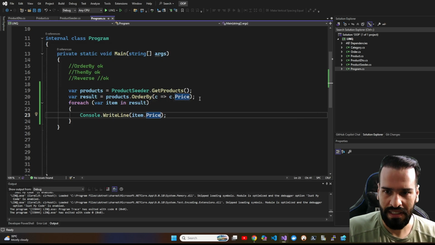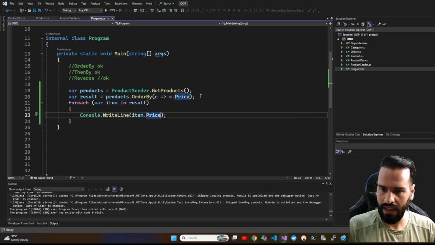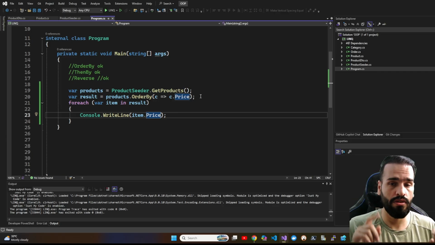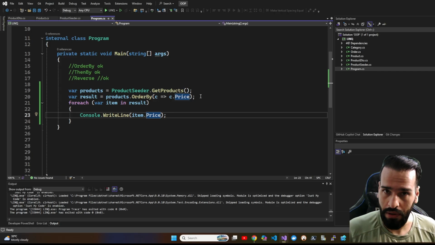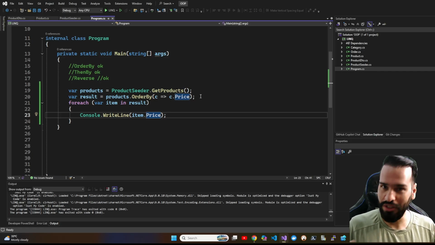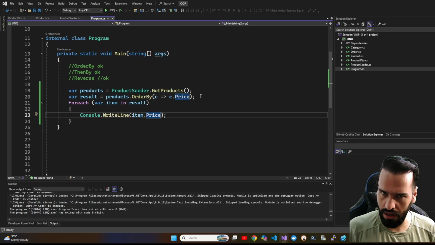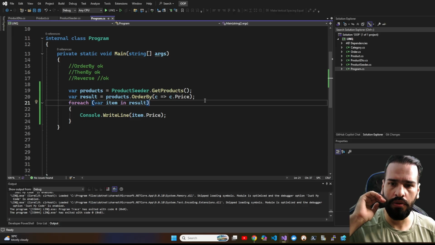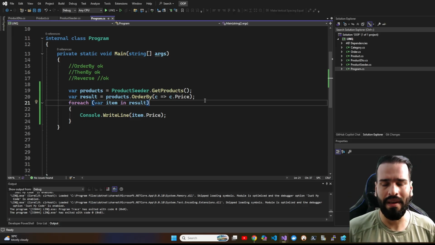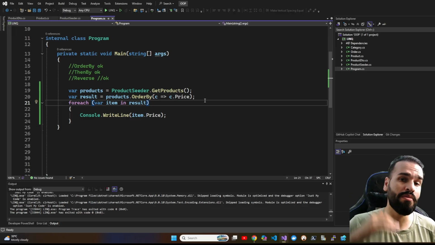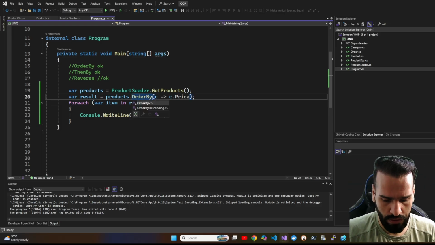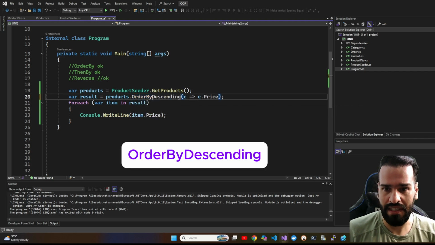Now, you have seen that we have ordered all of the products from the cheapest one to the most expensive one. But don't forget, OrderBy doesn't change the original data. It only creates a new ordered sequence of your collection. Now you want to order all of your products from the most expensive one to the cheapest one. In a situation like this, you have to use OrderByDescending.